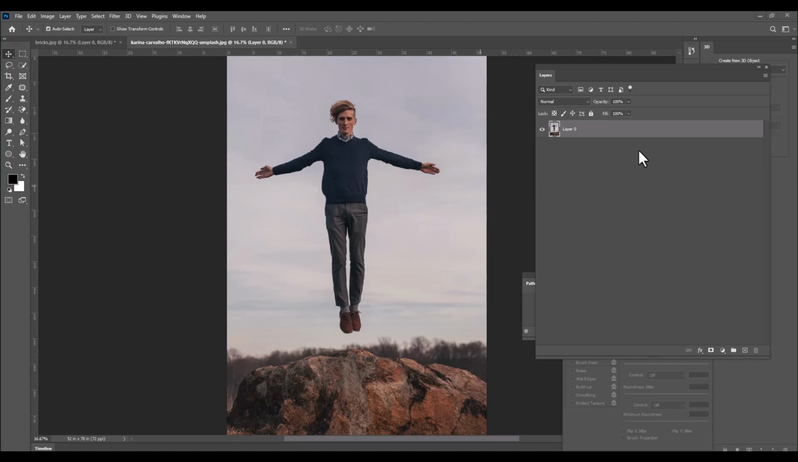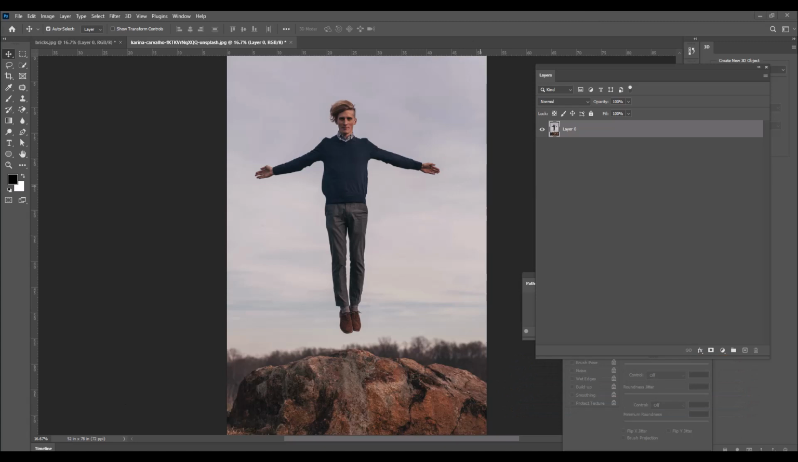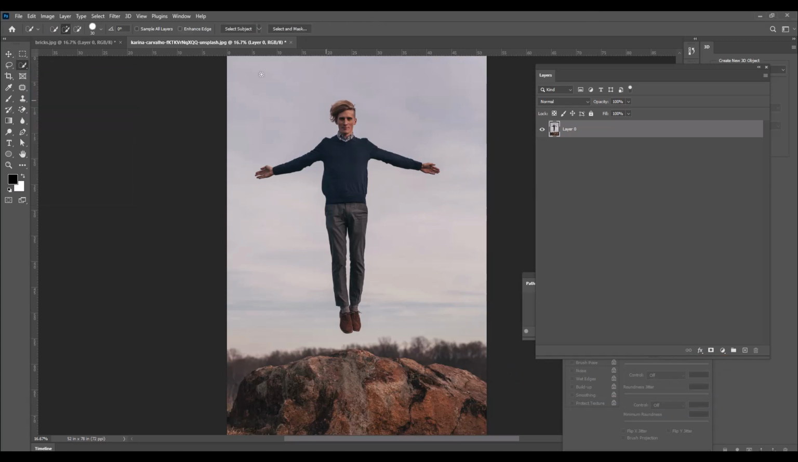Let's create a light streak in Photoshop. Here is the image of a person leaping in air. So we will first select this person. We will activate the quick selection tool, and here we have the option select subject.